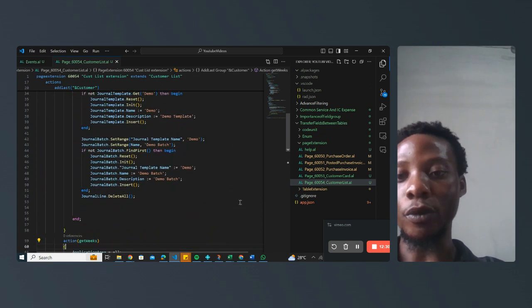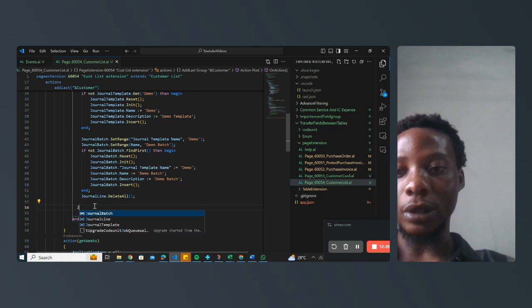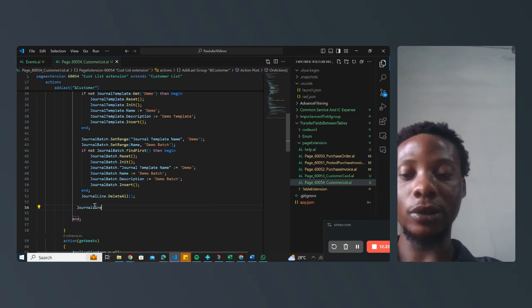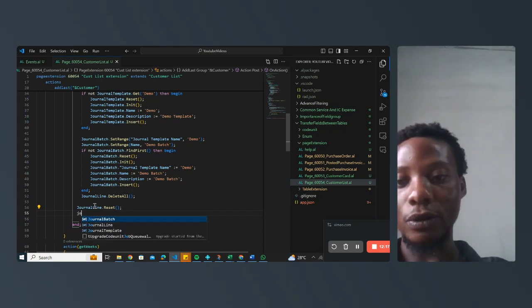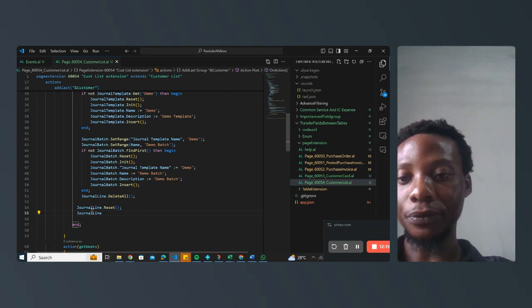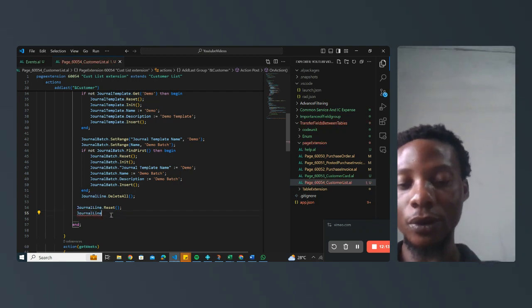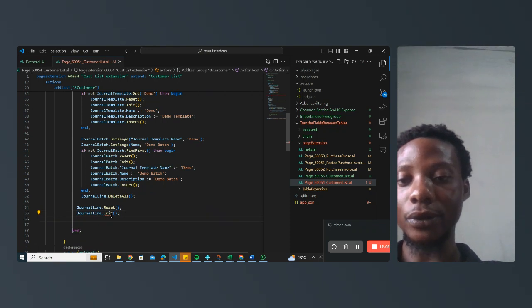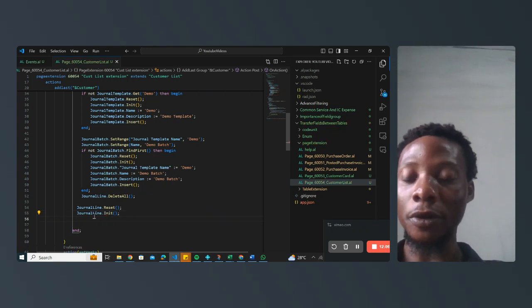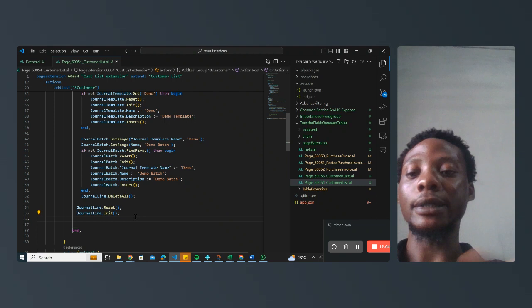So we have 12 more minutes left. The next thing I want to do is make sure that my journal line is reset and I'm working with fresh data. So my journal line, I also want to init it, so I want to initialize it so it keeps all the default values. Now I can start giving values.